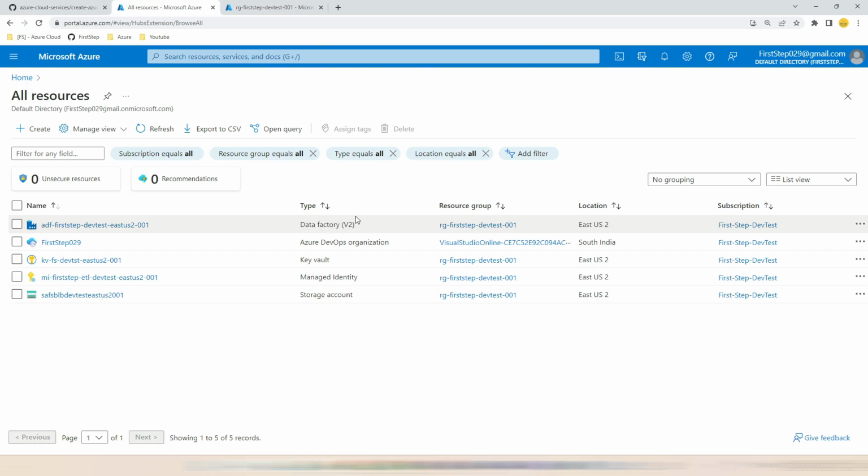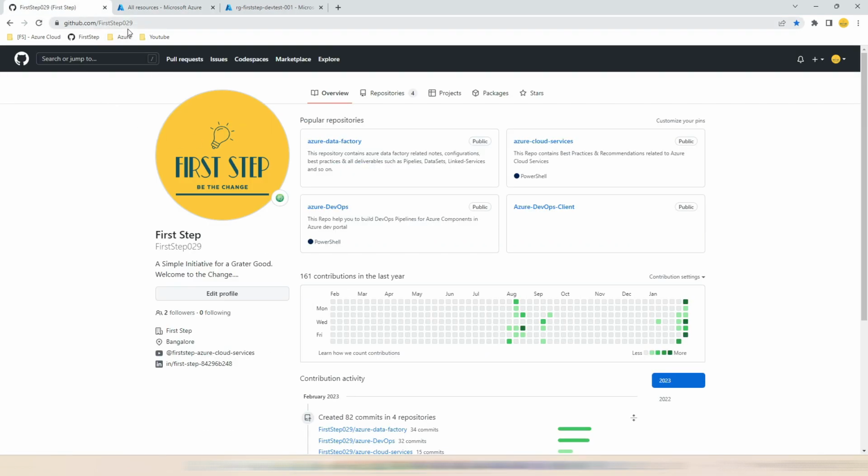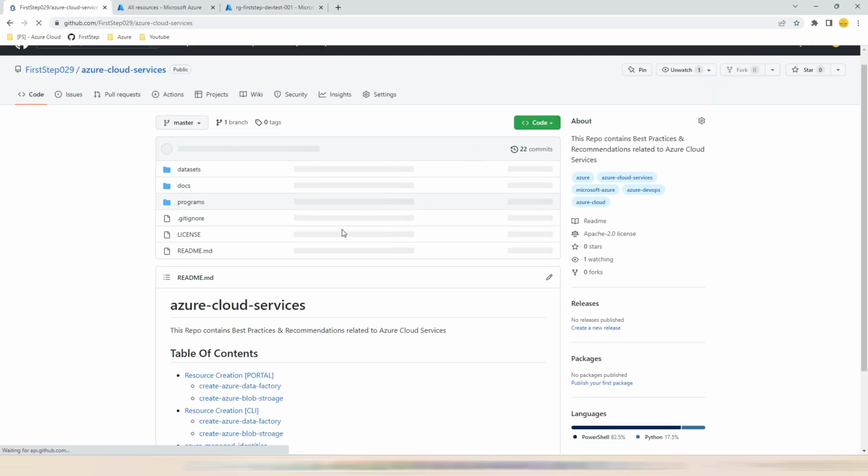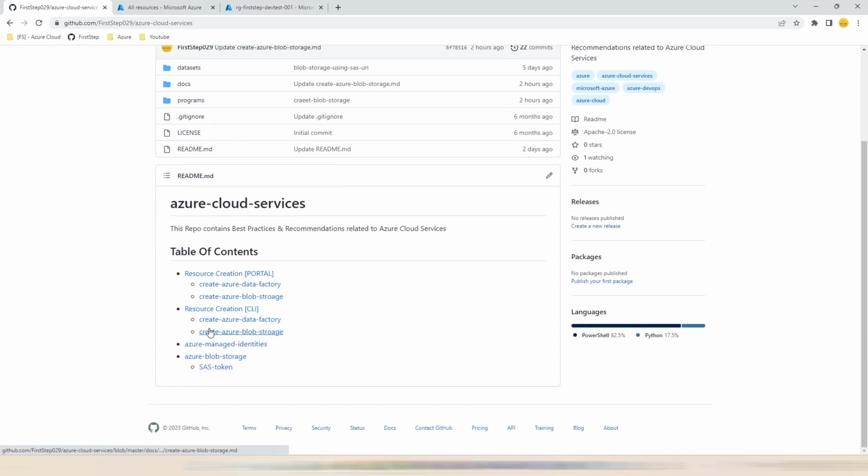In this video, we are going to see how to create an Azure Blob Storage account using Azure CLI. Before proceeding further, please make sure that you have created a valid subscription and resource group in place. If you go to this repository link, you can find the repository called Azure Cloud Services. In Azure Cloud Services, go to Resource Creation CLI, create Azure Blob Storage.